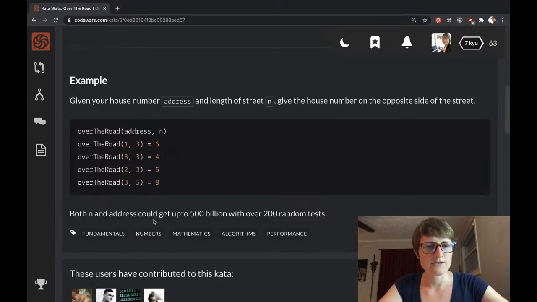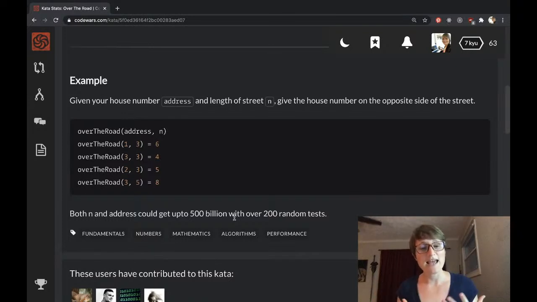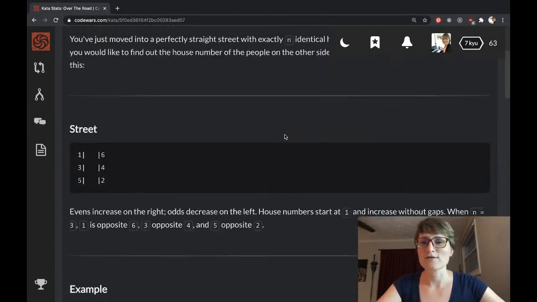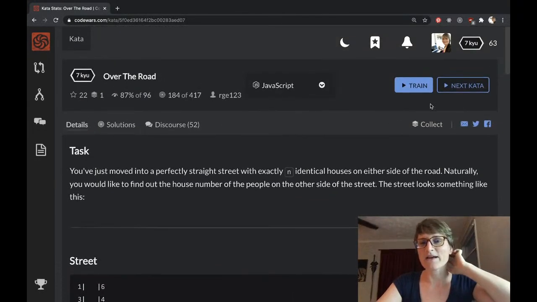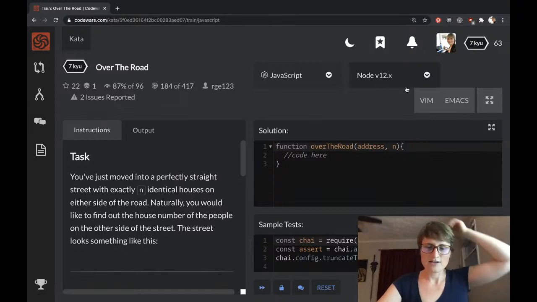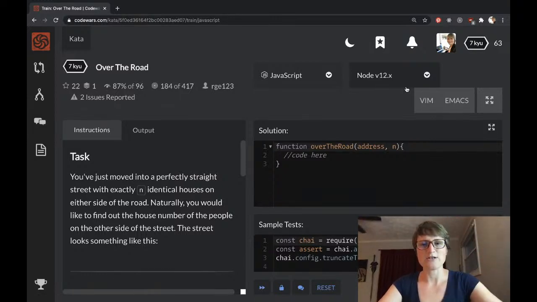Both n and address could get up to 500 billion with over 200 random tests. In other words, you can't just figure it out on a piece of paper. You need a computer, because computers can do things very fast. Okay, so I think I understand the problem and all the edge cases. So let's go and see what we can do here.